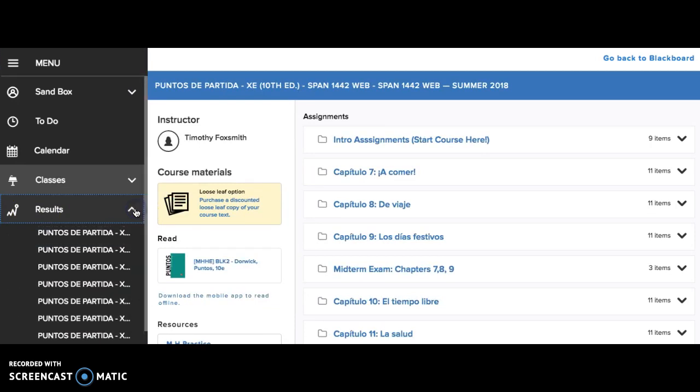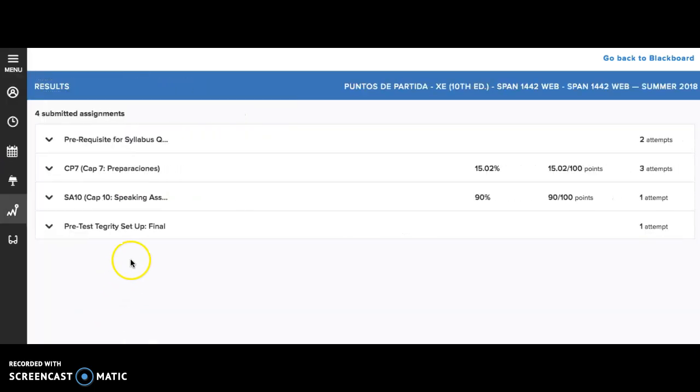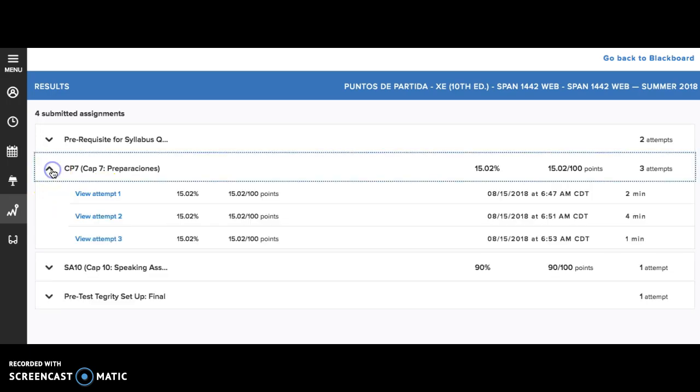Now if I've taken more than one Spanish course here, I might have to locate my course. It might not show the full course description, so I can scroll down and might have to click on a few to find it. I'm going to go ahead and click on this one, which is for this course. So once I've clicked on that, then I'll see the results for all my assignments. And so for example here, CP7, I can see my attempt. We'll just check out my third attempt.